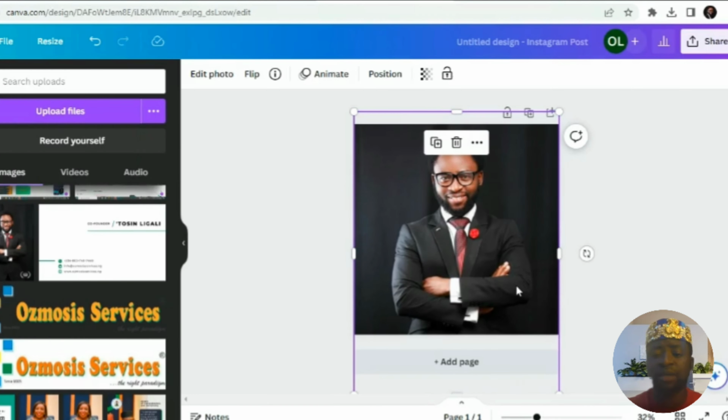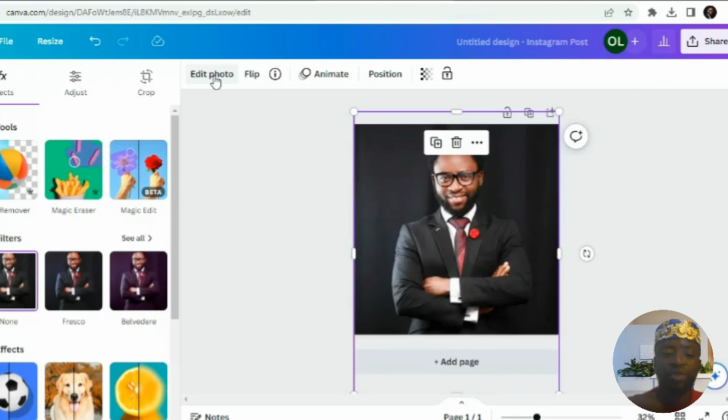So now I want to manipulate this. So for me to manipulate it, all I need to do is to click on edit photo first, because I told you it's a feature. So you have to edit to be able to access the feature. So the feature is a tool under edit photo, which is an effect. When you are erasing, it is an effect. When you are removing background, it is an effect.